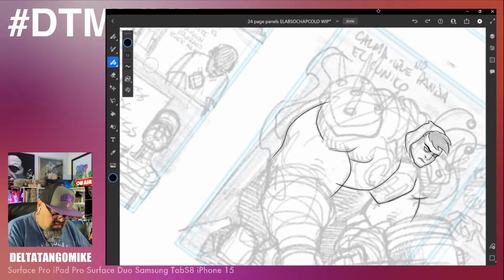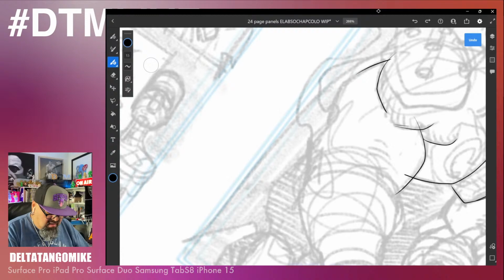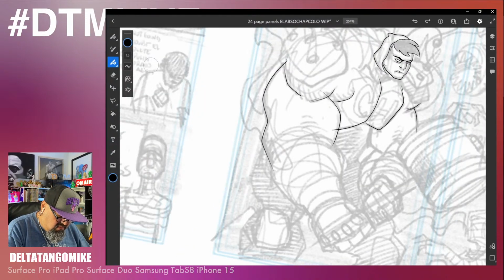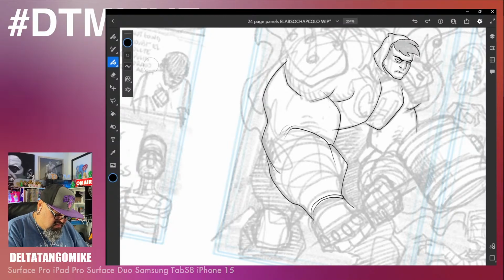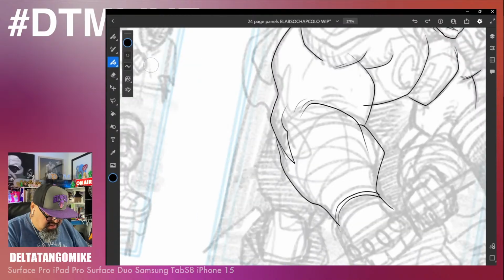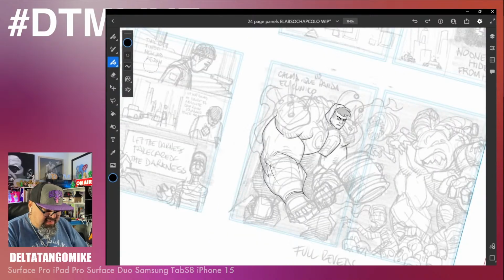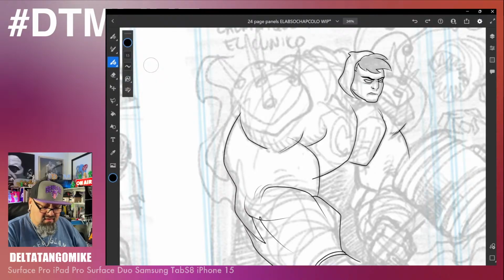Boom. Maybe a little. There you go. And then we have the, so this is the wrist here. And there it goes. Yes. Bam. Look at that. And that is in vector now.